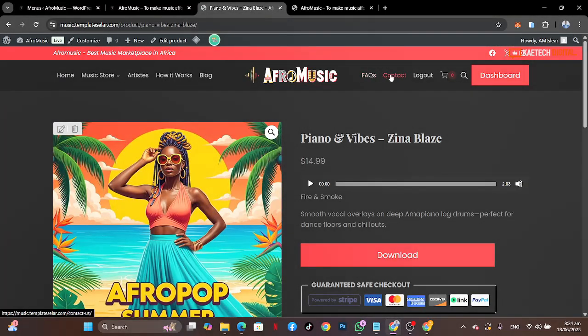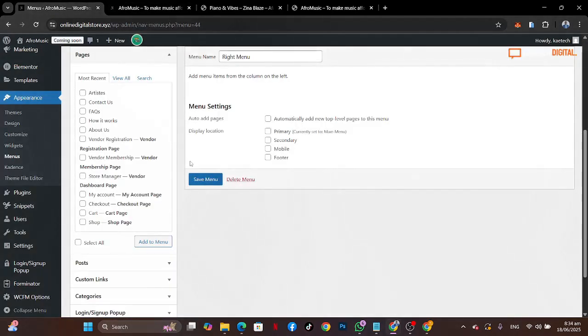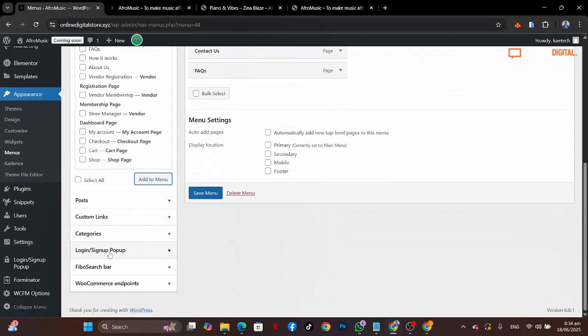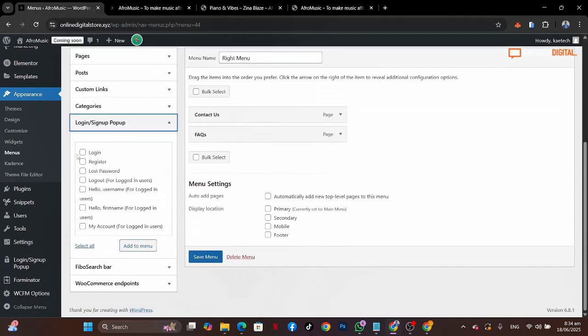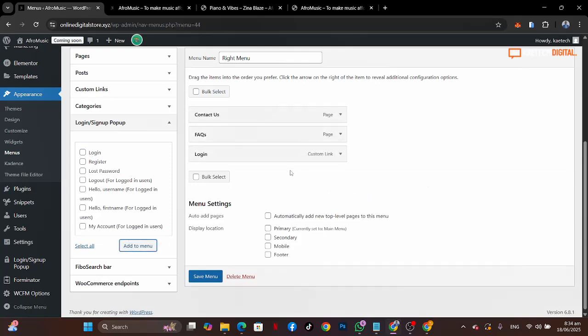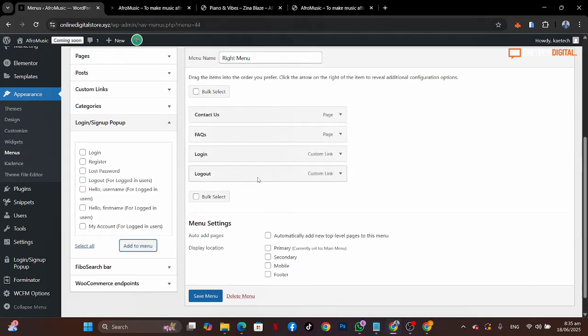We have FAQs, contact, and then the login over here. So we're gonna go over here, and then we have FAQ, contact, and we're gonna add this one to it. And then when you come over here, which says login sign up, we're gonna click on this login, and then we add it over here. So we have these three things also over here. And then when you log in, it should also show log out. So we're gonna add log out also over here.